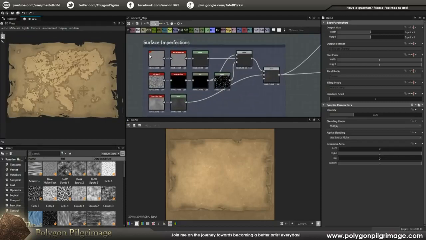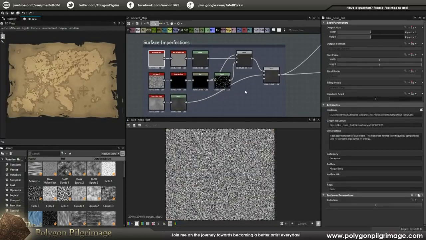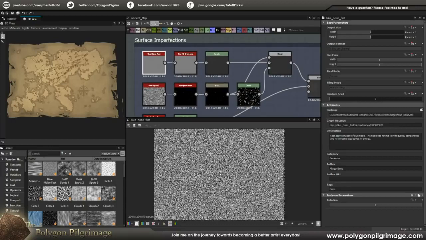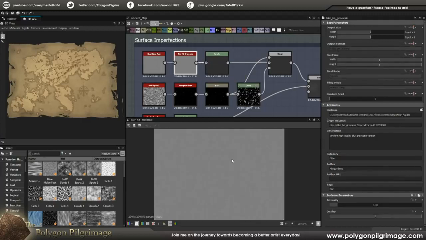So we start with a, what is this? This is a blue noise fast, and I really like this node, and I don't think a lot of people use it, and you really should. So we're going to throw that through a blur, high quality grayscale with an intensity of 1.35 and a quality of 1. And this is what we get.